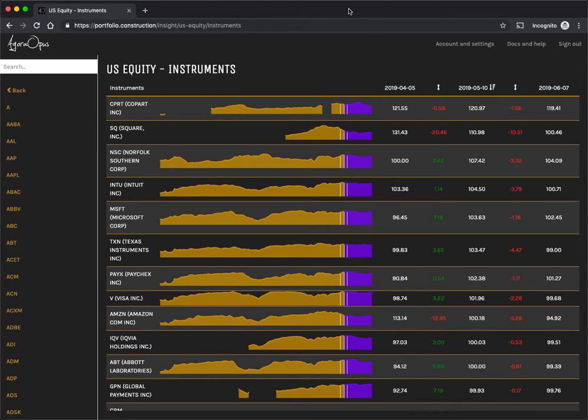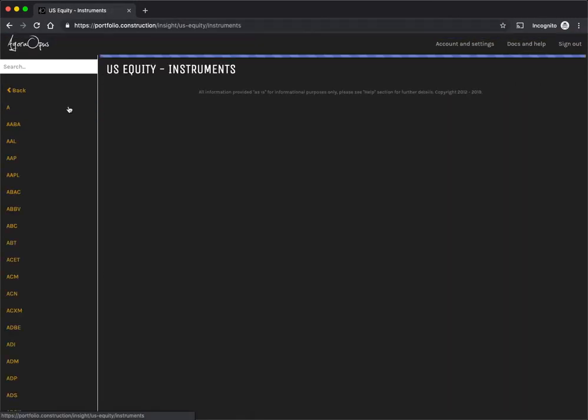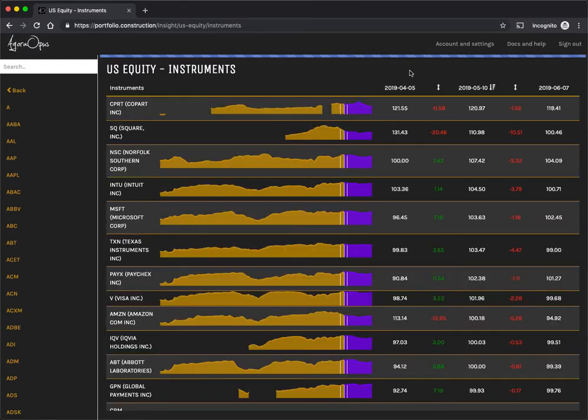The updated summary page. So this is a summary page. You get to it from inside the platform, clicking instruments, and it will basically show you a table like this, like you see here. And in the table you have a few different things. So you have of course the ticker, company name. You've got the sparkline chart here, which shows you the ranking values.